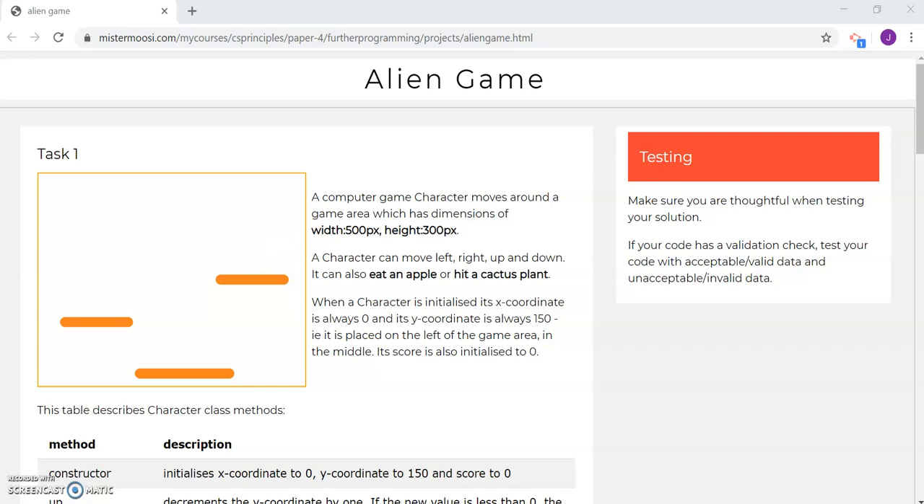Hi everyone, we're going to go over task 1 of this AlienGame programming challenge. Basically we're going to code the character class, and I'm not going to spend too much time reading this information to you. Hopefully you've seen the problem. If you haven't seen the problem, pause the video now so that you can read the information.